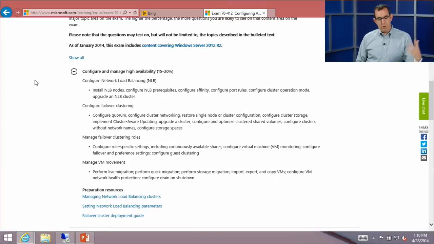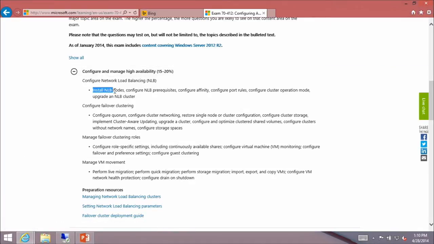I would say there's a course. The 412 course is going to talk about clustering. It is a great resource. Some very key technologies, I'll start at the top here. NLB, install nodes. Those are just the different servers involved in what's called a network load balancing cluster. NLB prerequisites, configure affinity, which servers are preferred for failover when something goes wrong. Configure port rules, cluster operation mode.